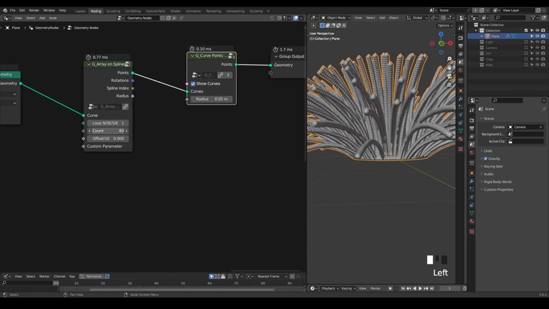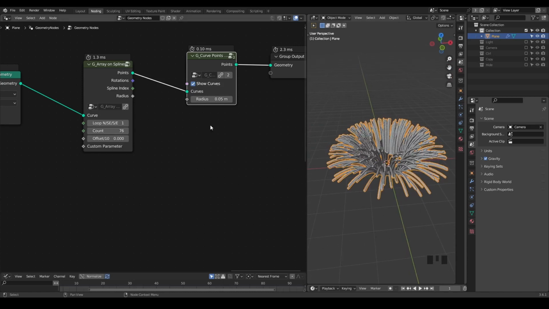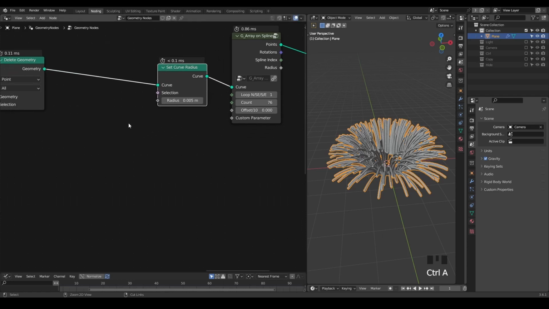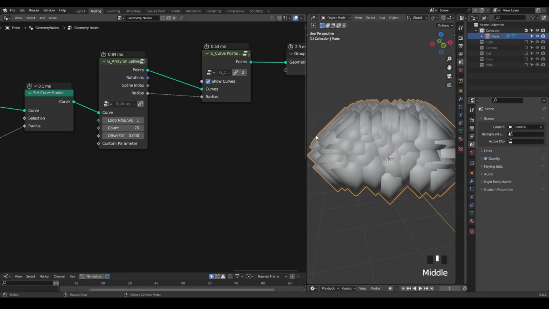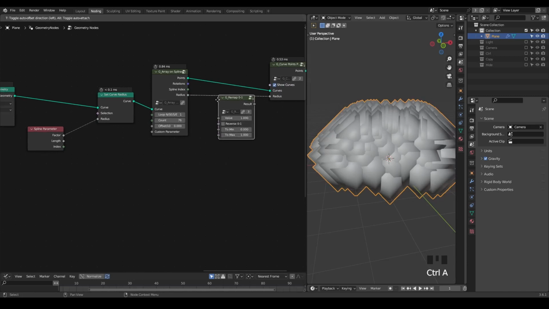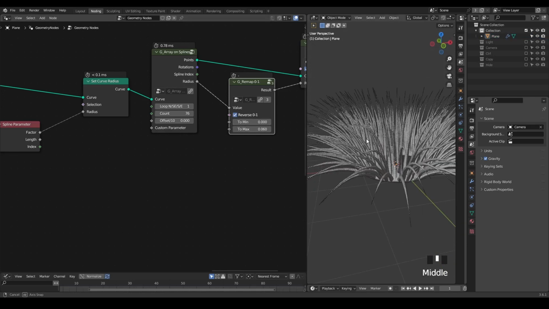And let's add a count. So we have these curve points. Okay, and we're driving these curve points. Set curve radius. And we take spline parameters so that we have a radius output, which you can see. Okay, this is too bad. We can remap 0 to 1 just to give you an idea how it looks like. Okay, we reverse 0 to 1. So now this is how this splash looks like.